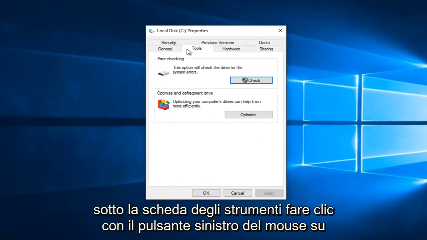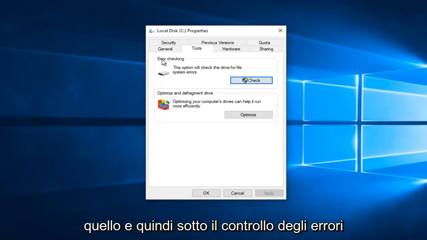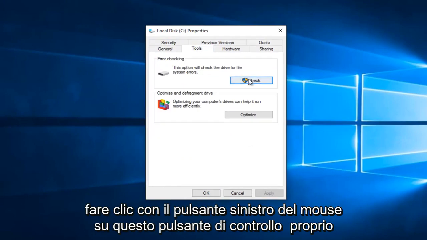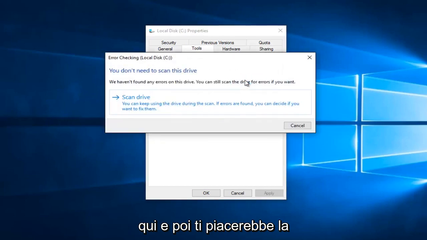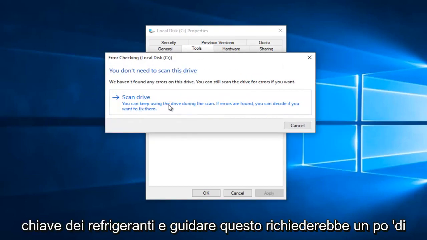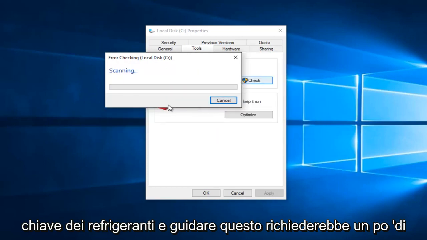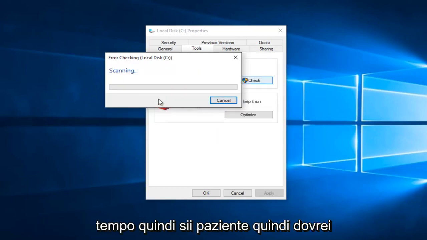Underneath the Tools tab, left click on that, and then underneath Error Checking, left click on this check button right here. And then you would left click on Scan Drive. This would take a little while, so just be patient.